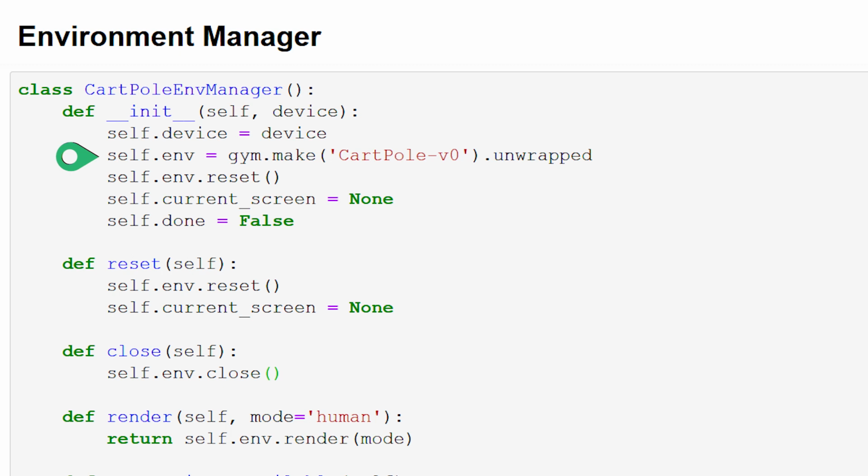Since we must reset the environment to get an initial observation of it, we do this right after initializing env. We then set this current_screen attribute equal to None. Current screen will track the current screen of the environment at any given time, and when it's set to None, that indicates that we're at the start of an episode and haven't yet rendered the screen of an initial observation. We'll see more about this soon. We then set this done attribute equal to False, and done will track whether or not any action taken has ended an episode.